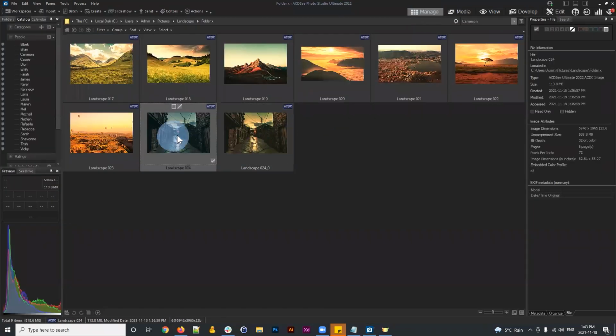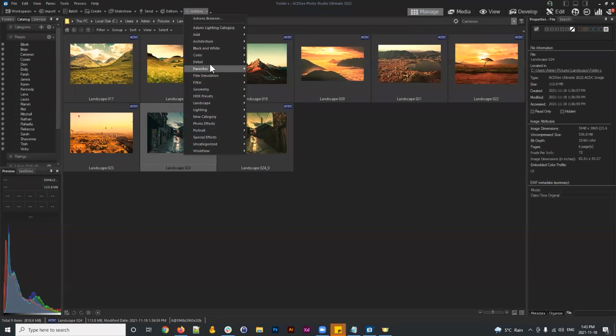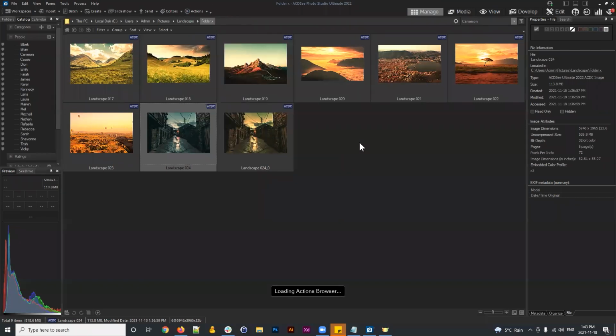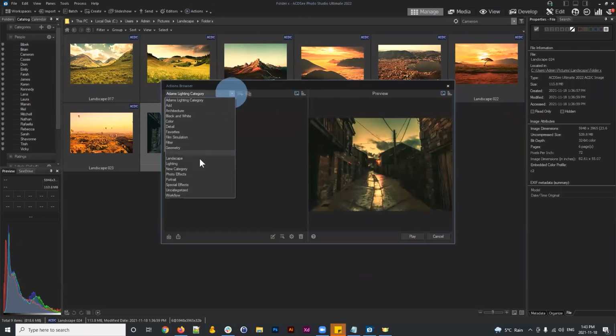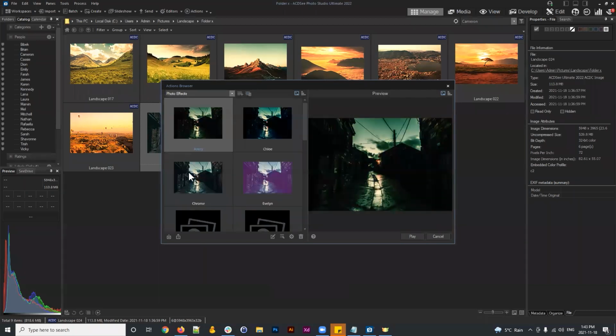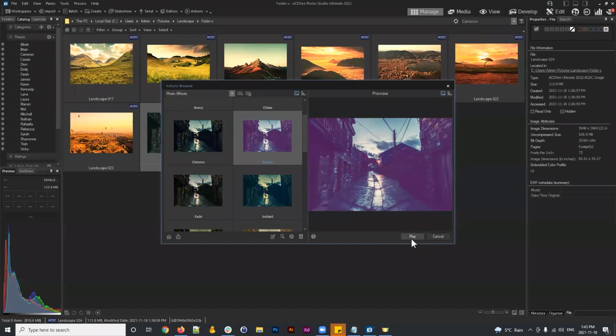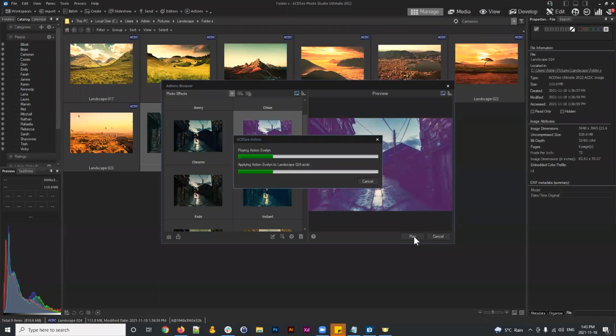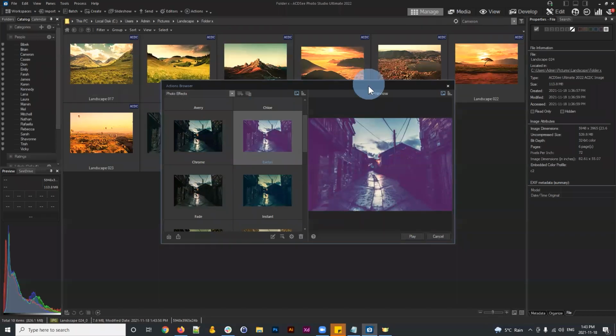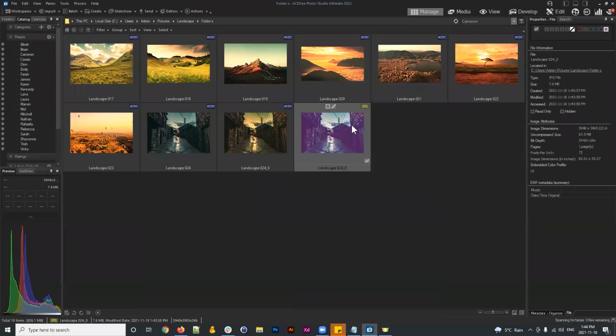But if I was to take this action, and this time what I'm doing is running a detail change, let's go to our actions browser and just pick something really egregious. Photo effects, Evelyn, sure. So apply Evelyn to this image. I'll click play. And Evelyn is saved as a JPEG.